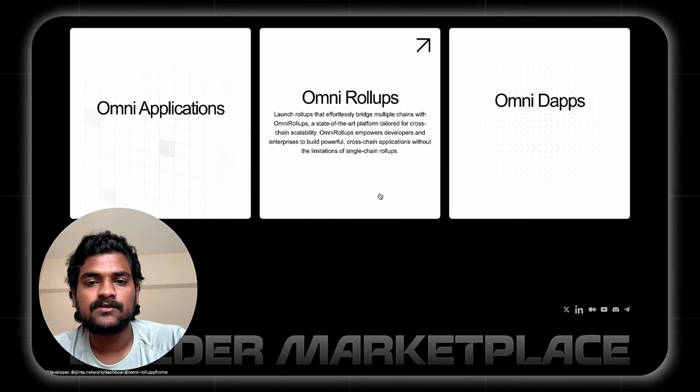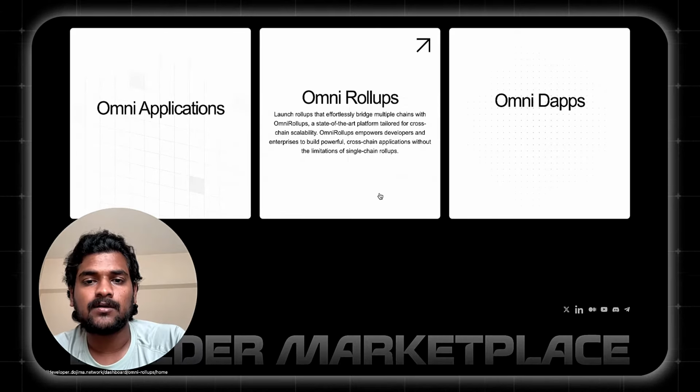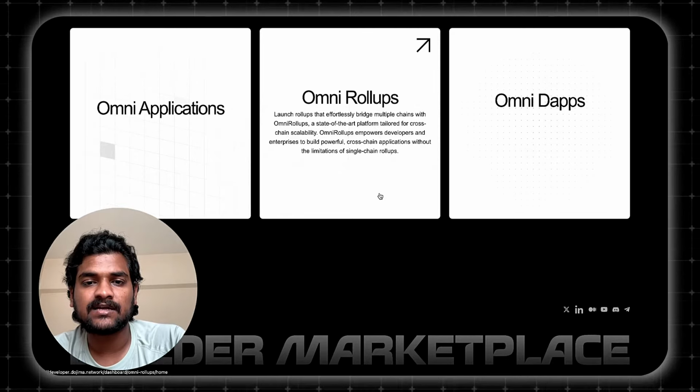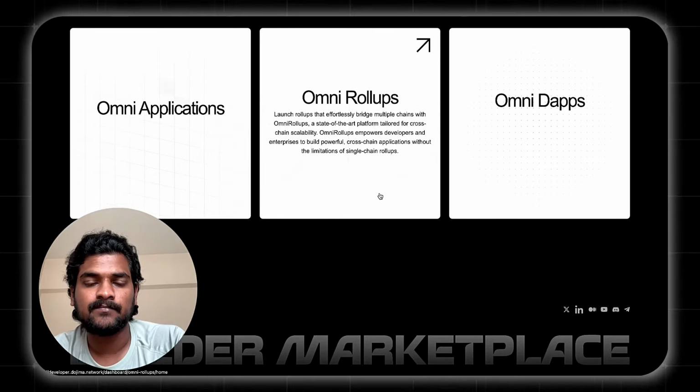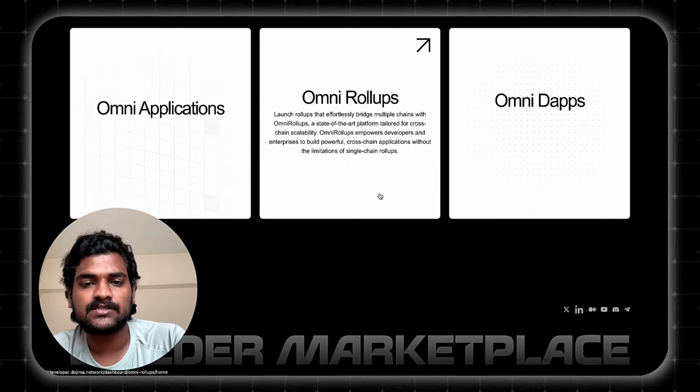There are two types of rollups: optimistic rollups and ZK rollups. Optimistic rollup considers the off-chain transactions valid by default, and they are only verified when a challenge is provided for that batch of transactions. There are two well-known optimistic rollups: one is Arbitrum and the other is Optimism.